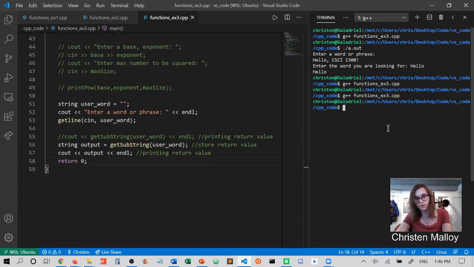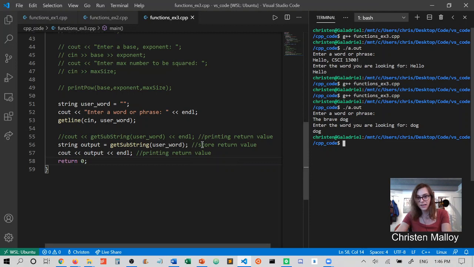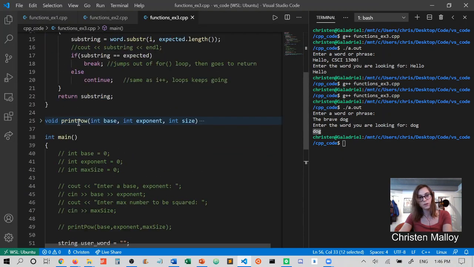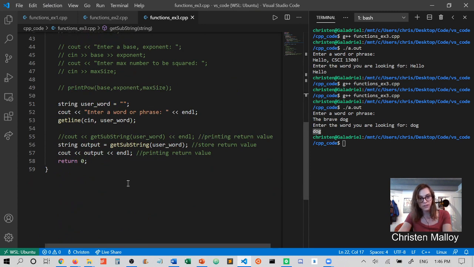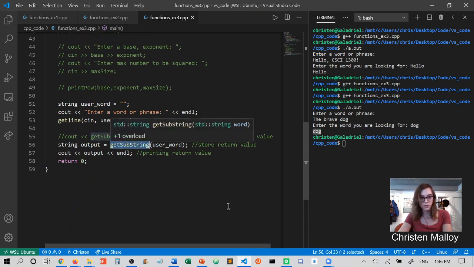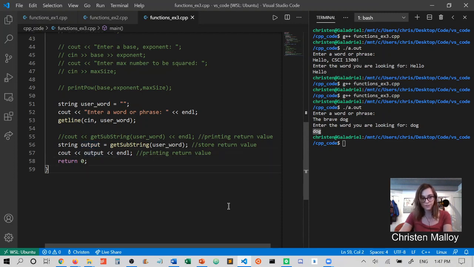So if I recompile this and say we're looking for the brave dog, right? And we're looking for the word dog. We're going to get the word dog back because that's what we had expected. And the word that's printed here, dog, is coming from output because we stored the return value from the function, which was stored in the substring variable. So whatever substring contained was passed back to the function call. So this function call had the same value, the word dog. We then assigned it to the variable output and then printed that afterwards.